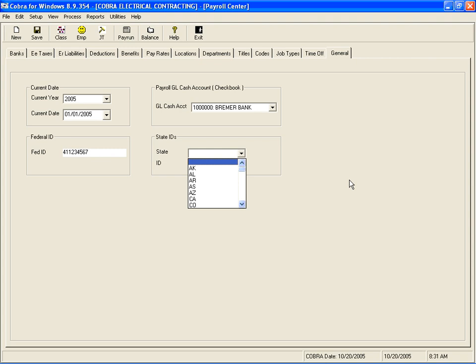Lastly, if you're working in multiple states or even an individual state, you want to set your state ID in this little table here. And you do this first by clicking open the drop down, and it will list all 50 states, so you can find your state in here and select it. Now once you select it and it's displayed, you can enter your ID here. Then to save your general tab information, you just click your save button on the toolbar and everything will be saved.